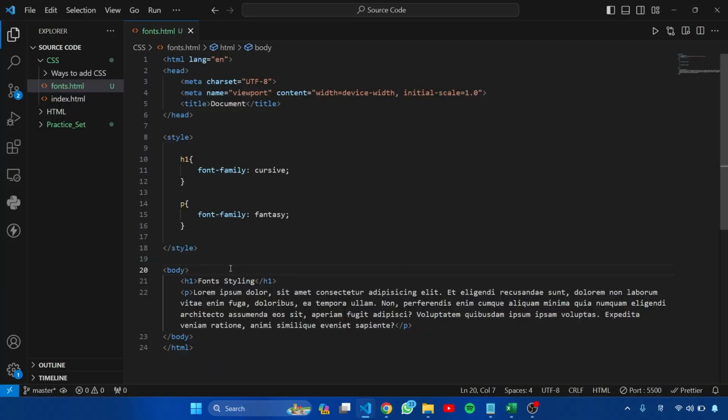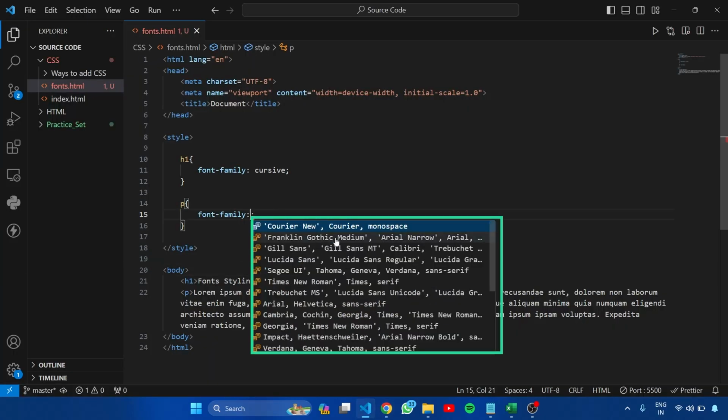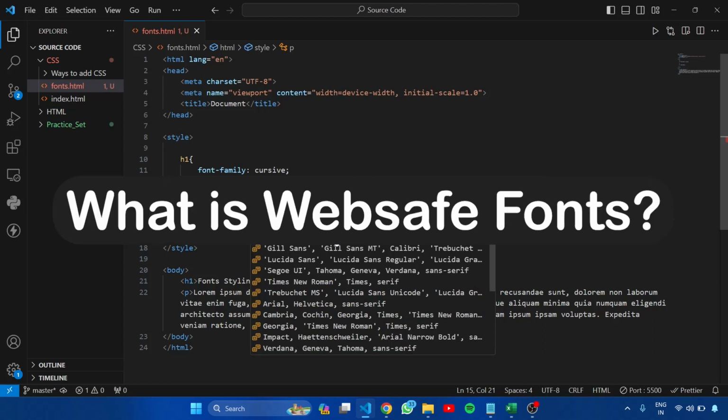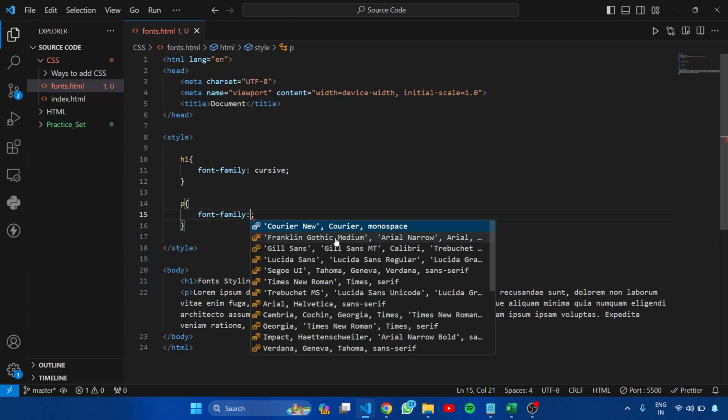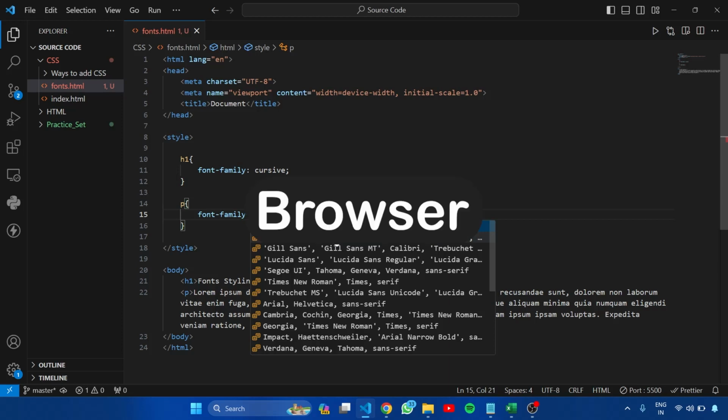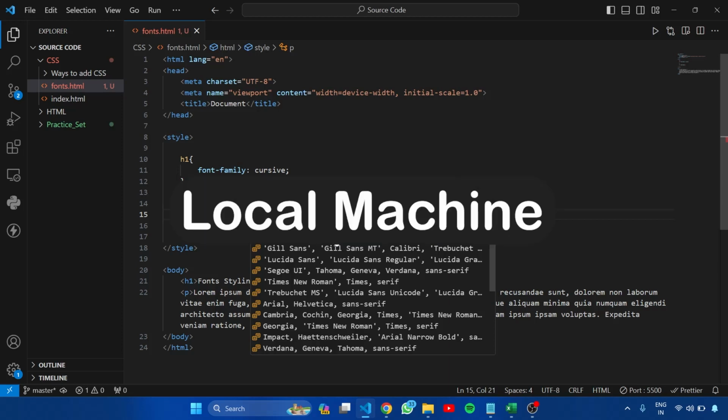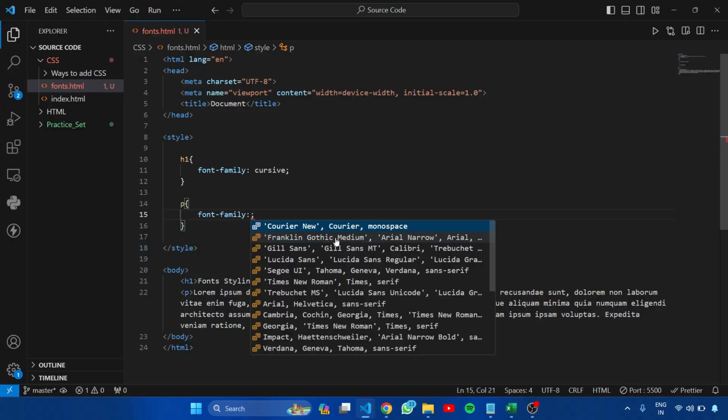Now focus here. These fonts are web safe fonts. What are web safe fonts? So web safe fonts means those fonts which are already installed in our browser or our local machine. That is web safe fonts. But what if I want to import some other fonts? So to do that, we need to import fonts from the internet.